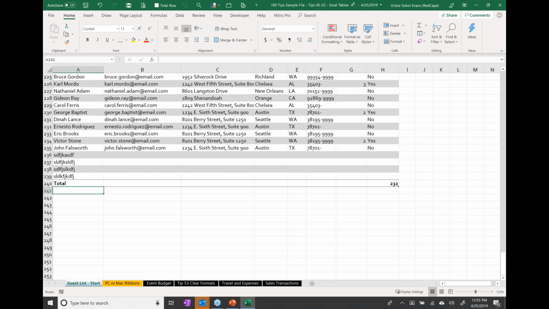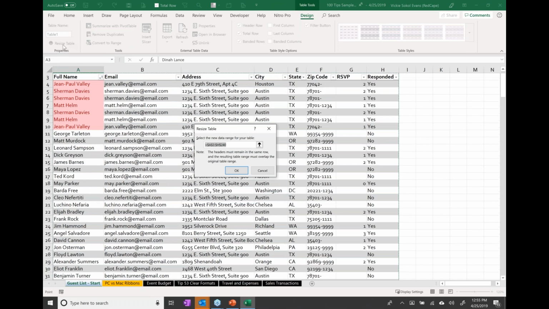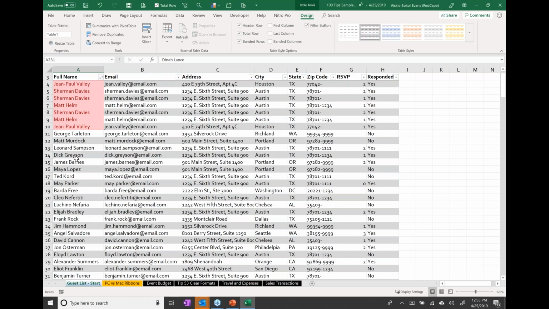The other thing I want to share with you under the Table Tools Design tab is that you can always resize the table. Instead of dragging the table, I could have clicked on Resize Table, top left-hand corner of my ribbon, and then just said 244 instead of 240. So I can expand the table that way.